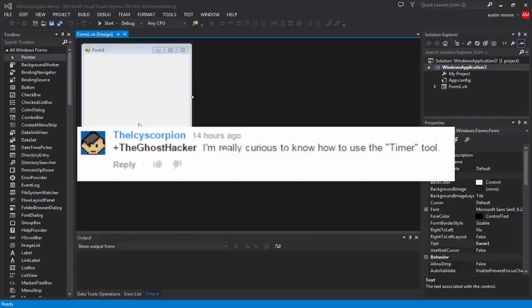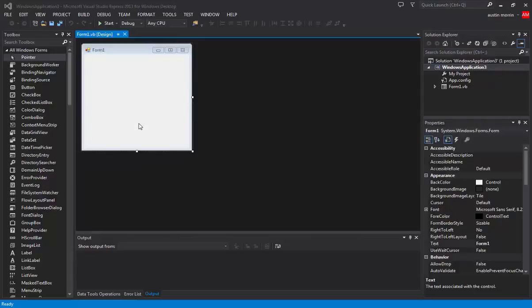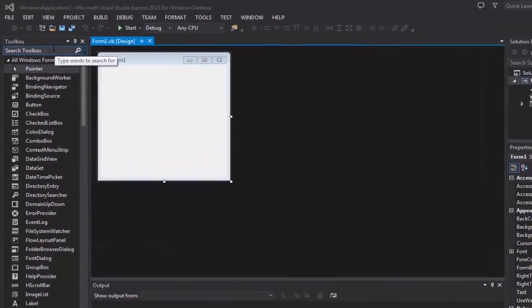So pretty much he was curious on how to use the timer, and that's what I'm going to be doing today. I'm going to be showing you guys how to use the timer. So this is going to be a really fast, easy tutorial. It's probably going to be like 3 to 4 minutes, not very long, and it's very easy. So let's just hop in here.